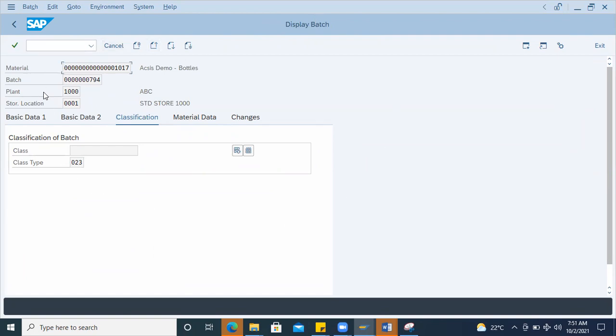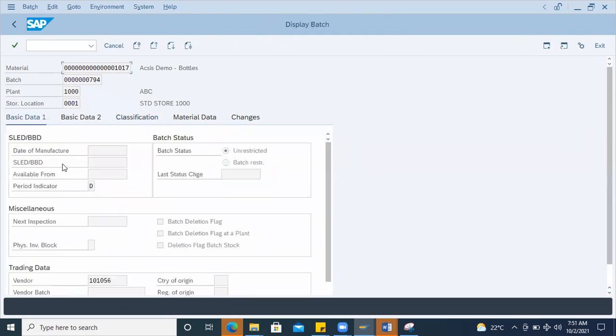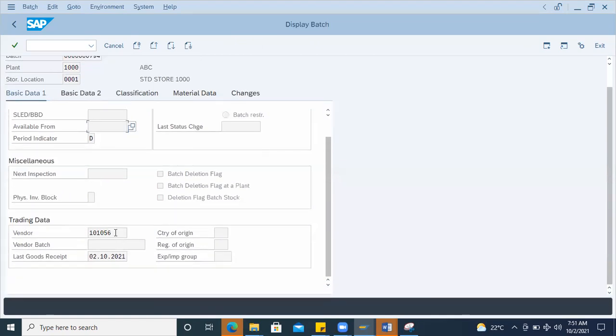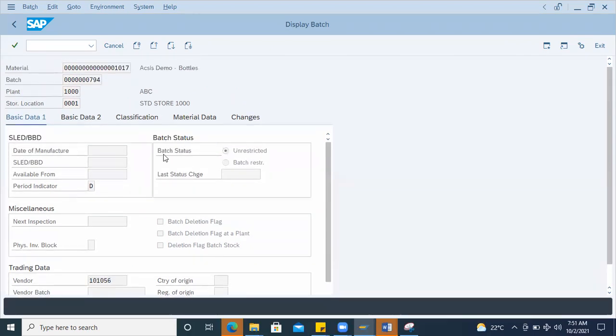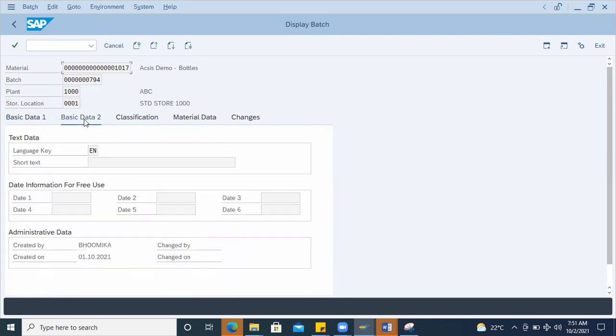of material, which plant, which location, what is the class type, and what details you can see here, basic data 1 and 2. You can maintain the date of manufacture, you can maintain the SLED date, you can maintain all these things, and vendor, which vendor is supplying, and what was the last goods received with this vendor, okay, and batch status, whether it is unrestricted use or batch restricted use. You can choose this radio button in the change option.